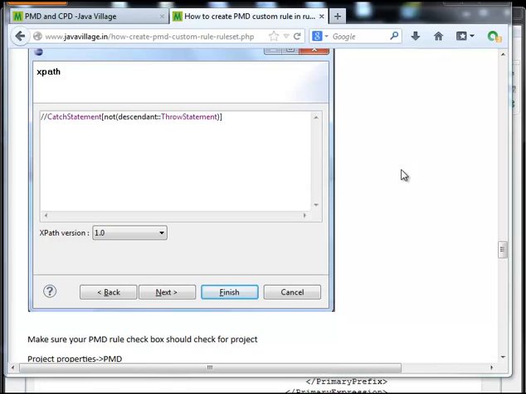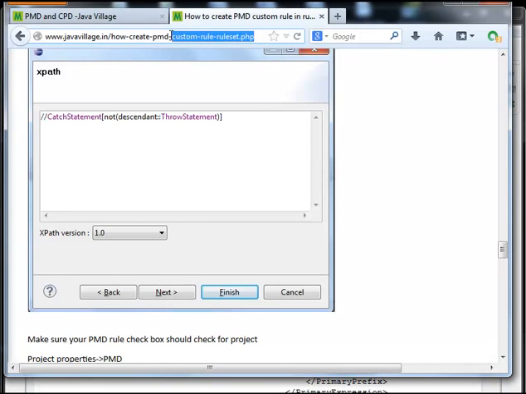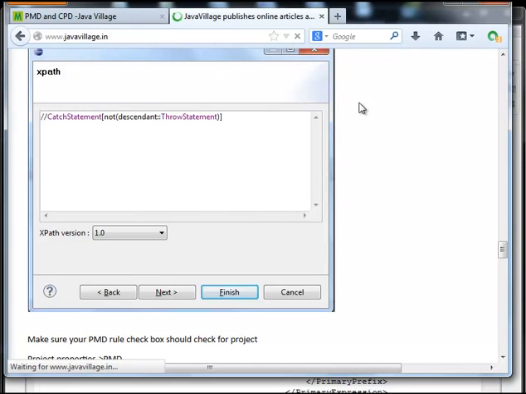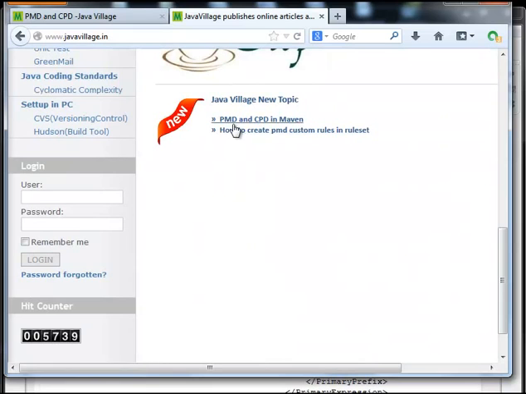After seeing this, if you need more details, you can go to javavillage.in. In javavillage.in you have an option for PMD-CPD in Maven: what plugin we have to add in Maven for pom.xml, and the second option is how to create PMD custom rules in a Ruleset. This is very easy to understand. If you see this, you can understand how we can easily write PMD custom rules for our Java program. Thank you.